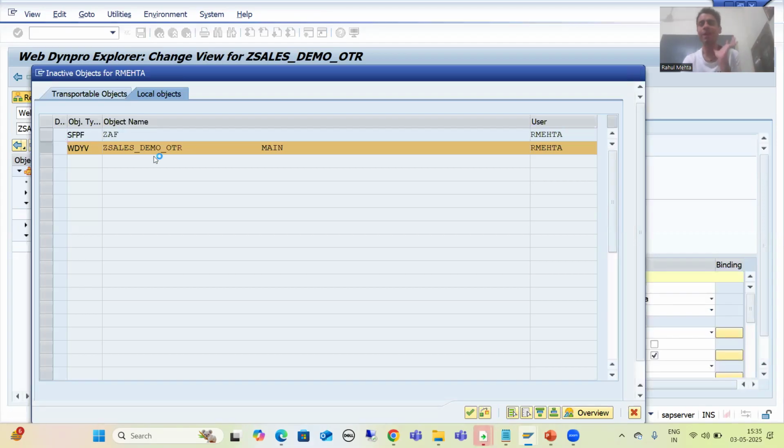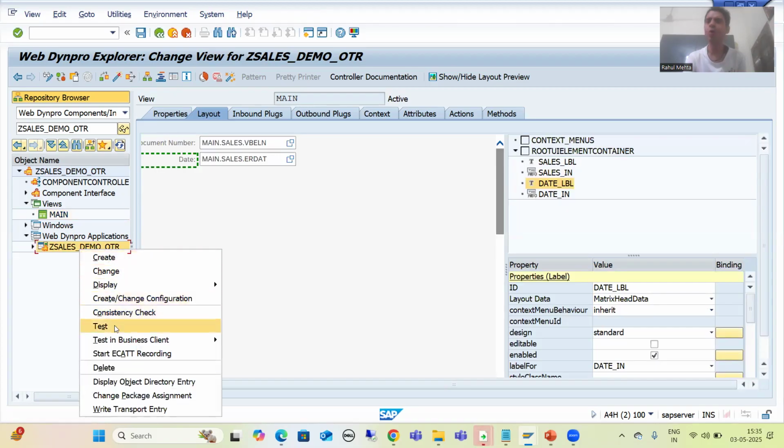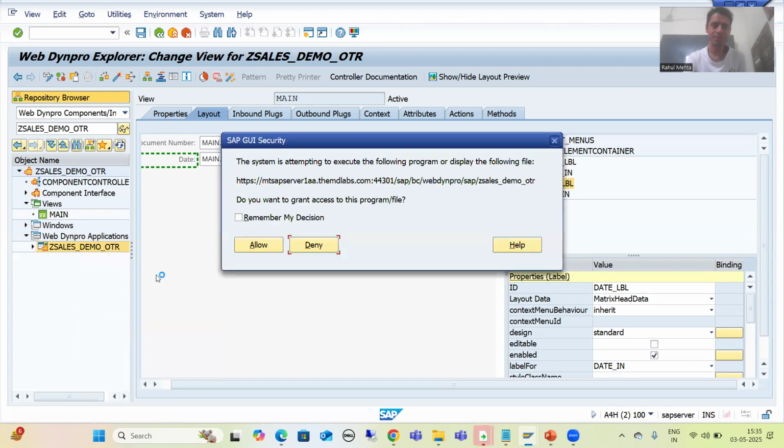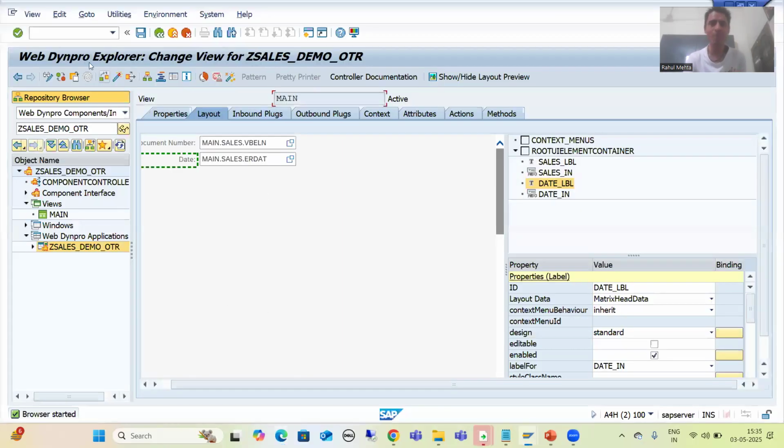I will run this Dynpro application. I will simply go to test. I will go for allow. Now you can see document number and date. It is coming from OTR text. Yes, they are not hard coded. We are not going for data elements. We are not going for text symbols of assistance class. These are coming from OTRs. Now, same thing, if I want to go for German language, it will work in German also, because that is our major motto. That's why we are going for OTR.